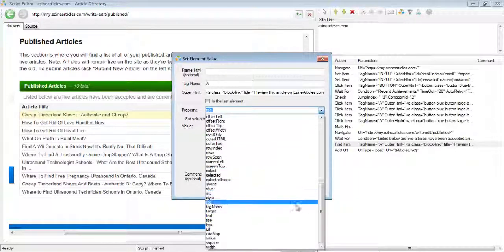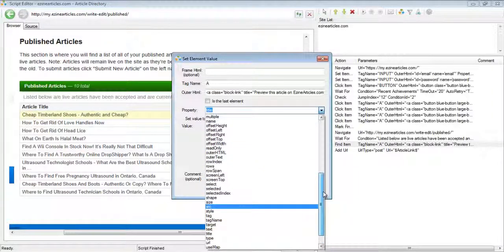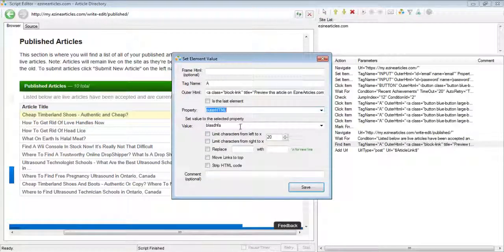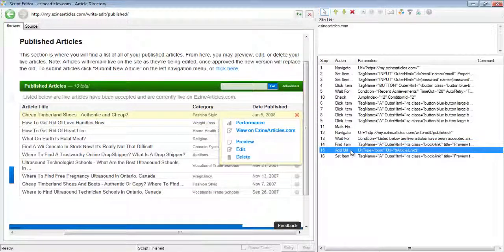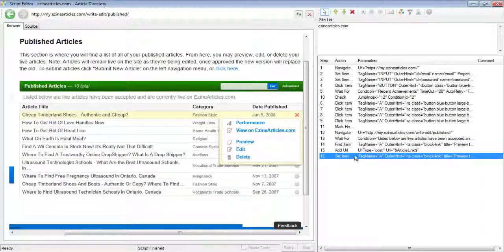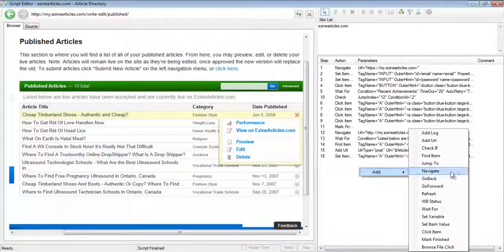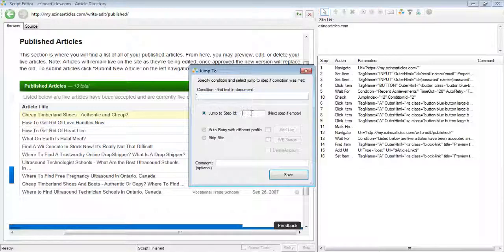But instead of changing the title, I'm going to show you another trick. What you can do is change the outer HTML to a blank value. When you change the outer HTML to a blank value, what that actually does is hide that element from the page. So it first extracts the URL, adds it to the URL list, then hides that element, and then let's add a jump to step that's going to go and find the next element.